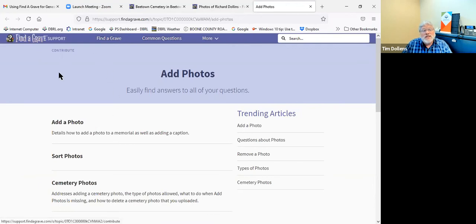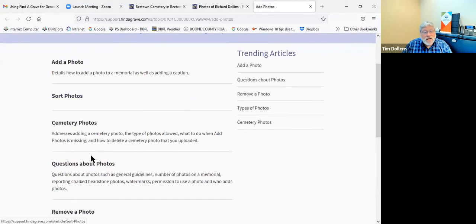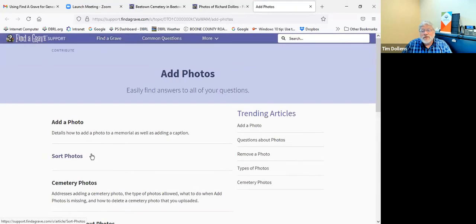And then you see where it says contribute right here. That's the contribute tab in the Find a Grave website. So anytime you want to contribute anything, the word contribute is the key word you're going to be looking for. But I'm not going to add a photo today, but I just want to show you how to get to that screen. So you can actually get to that part of the website.